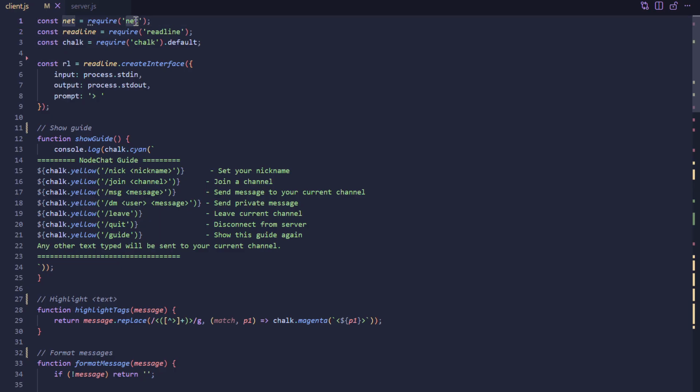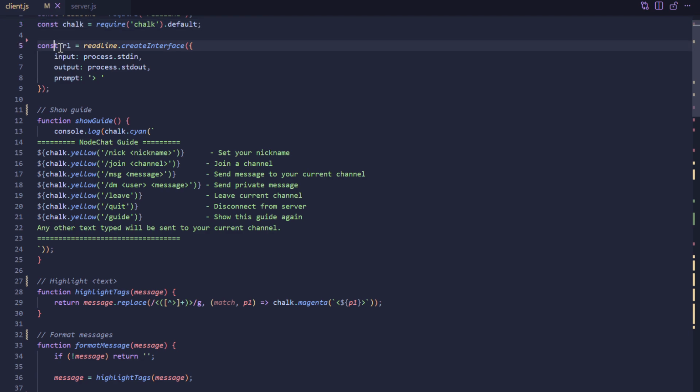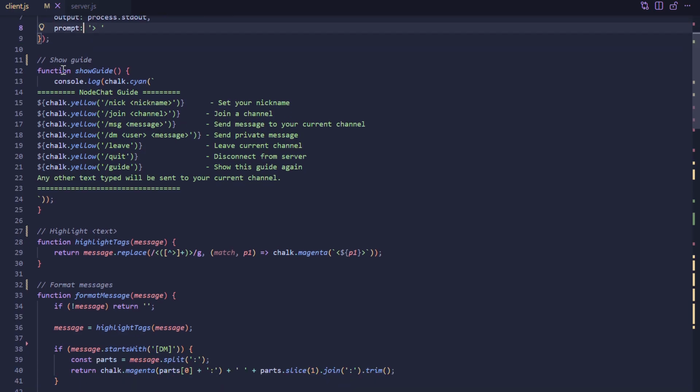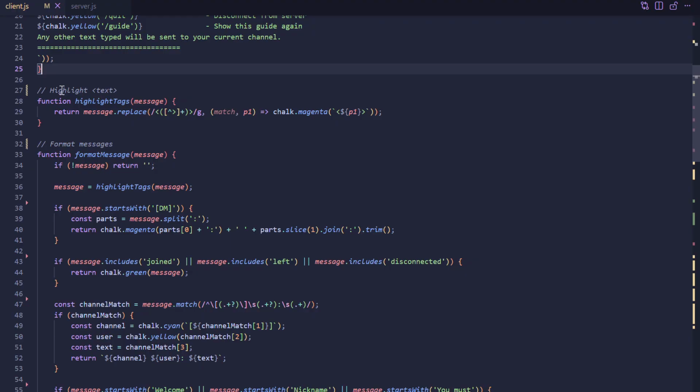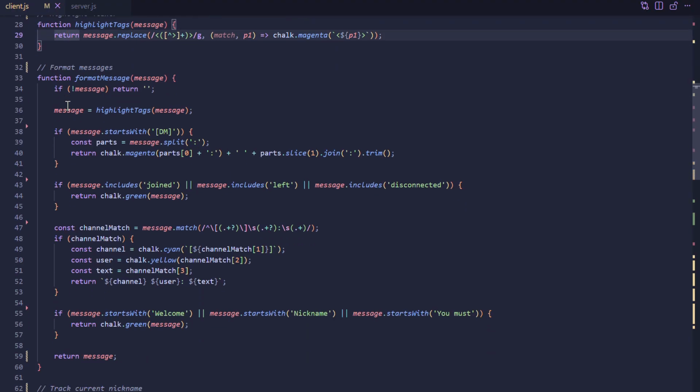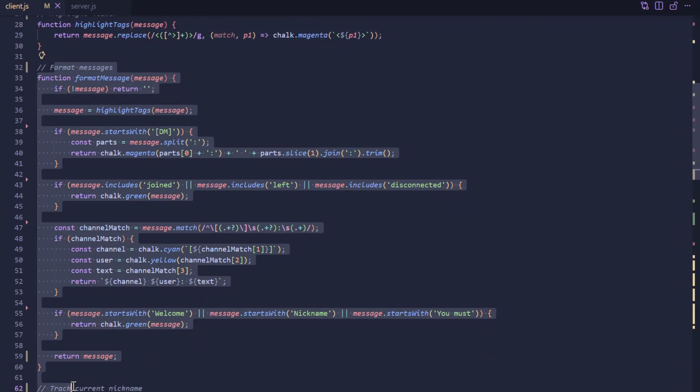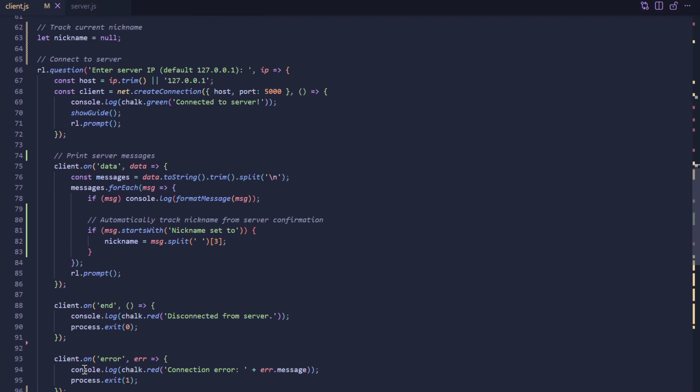Okay, getting into the client, we have some libraries here. We are using net for the TCP for Node.js, and then we have other stuff. I'm coloring the output with chalk, and most of this here is just setting up the input, the output, and the prompt, a cool looking thing. I'm showing the guide with different colors. I'm highlighting the text with a magenta color, and formatting the message is basically just using different colors.